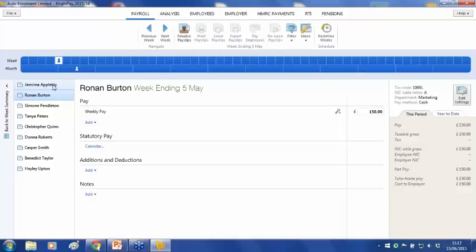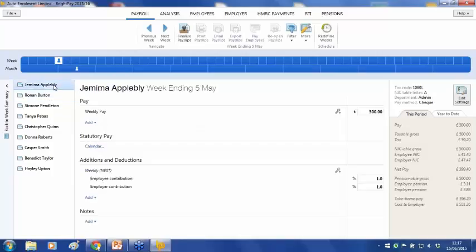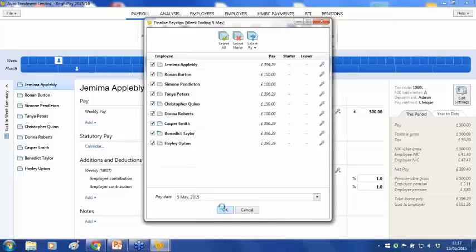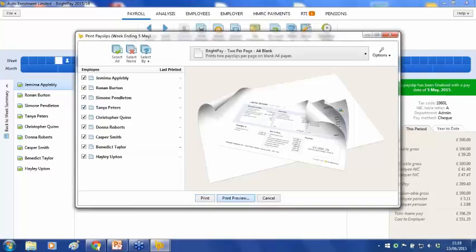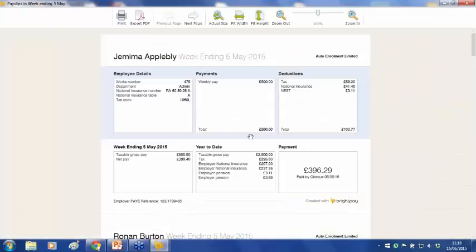So you'll see there for those employees that I did enroll, you'll now see on their payslip that their contributions are flowing through here. If I finalize the payslips as well, and just go to print payslips, if I just do a print preview of Jemima's here, you'll see the pension contributions are also flowing through to the payslip as well here. Okay, so they have a record of that.